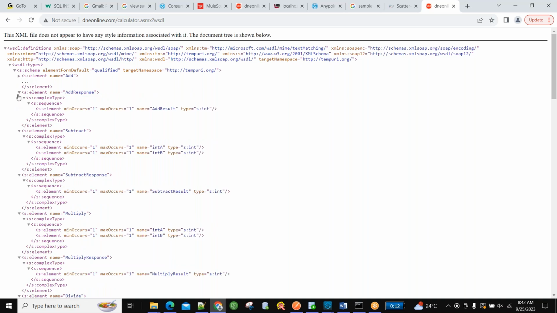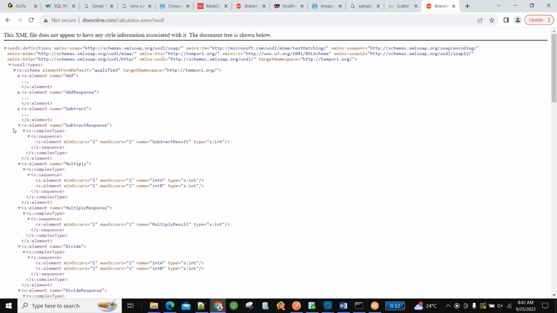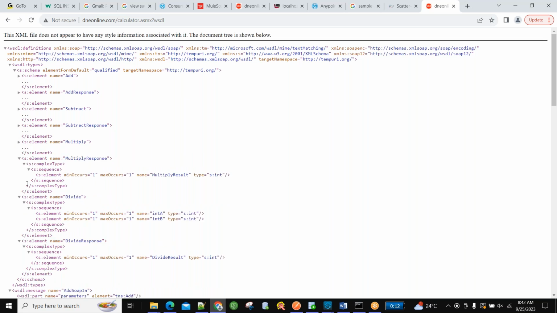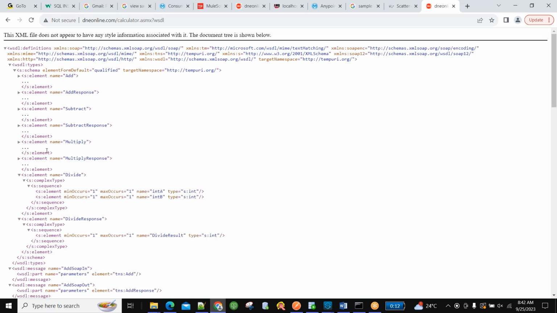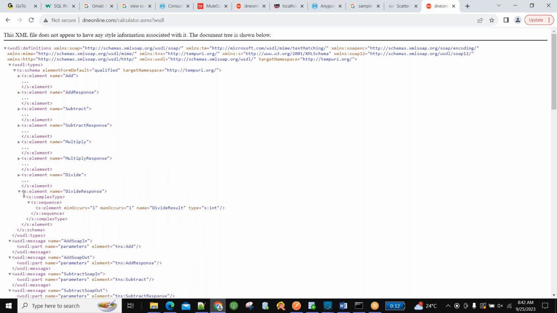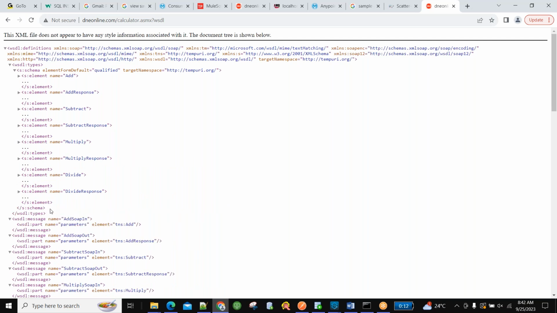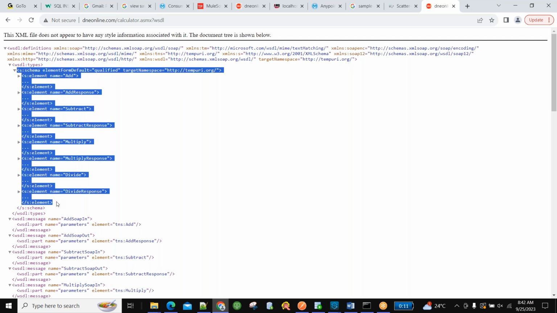See, this is element, we know it. See, subtract, response. These are all message types. This is schema. Normally in real time, the schema will not be there inside the types. Under types, definitely in real time, the schema will be separate.